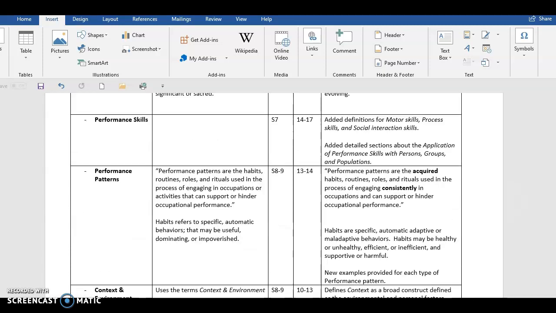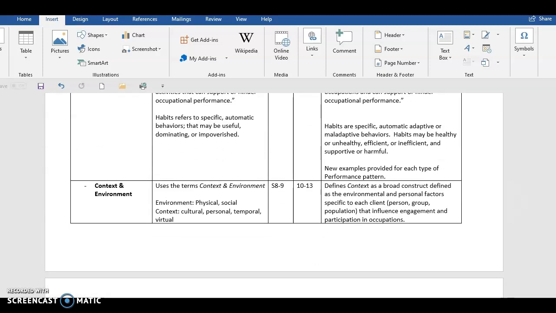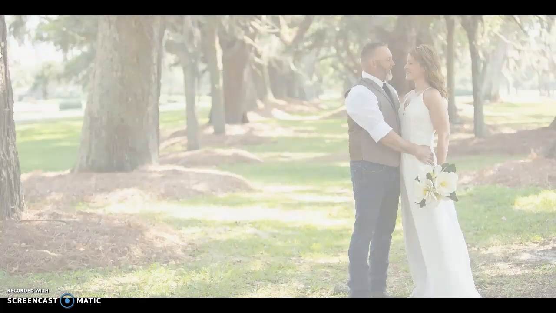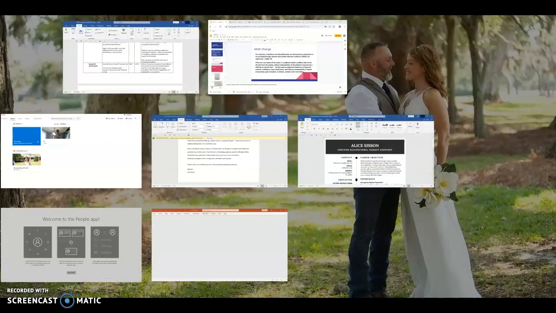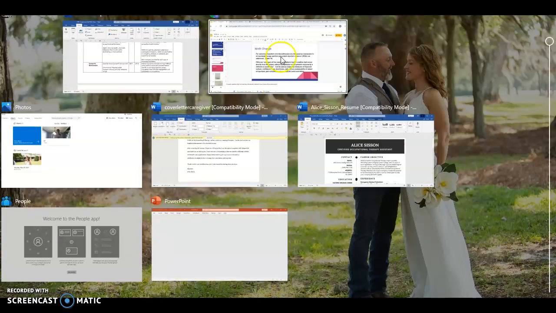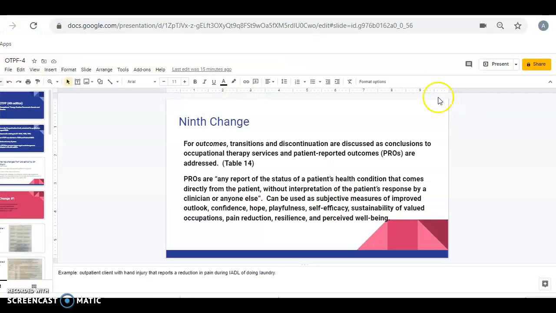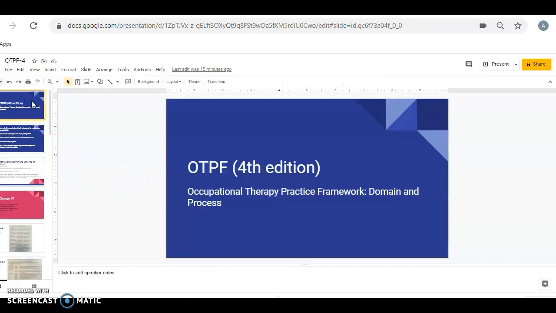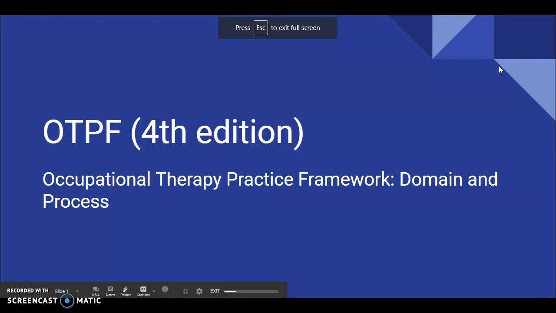It's about 14 pages, but what I've done is went ahead and created a PowerPoint presentation to highlight to you the 12 major changes. Now, these are all listed in the new OTPF 4th edition. You can find them on page 3. And I'm just going to go through each one and kind of just highlight a little bit more about each of them.